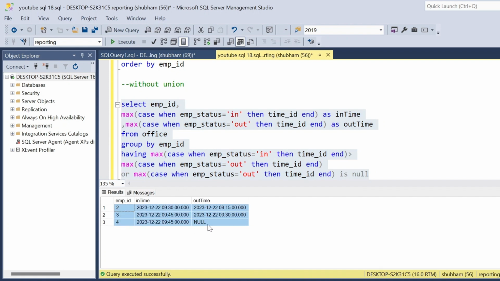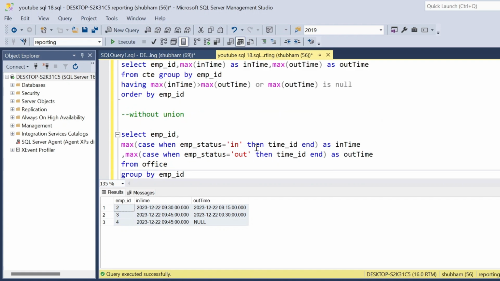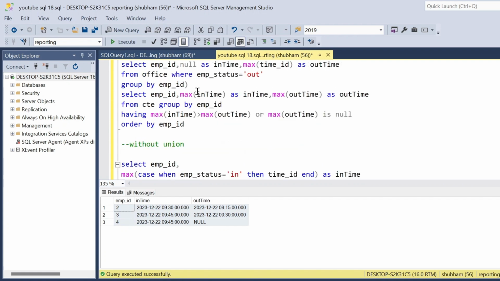I hope you understand how you can solve this with and without union.